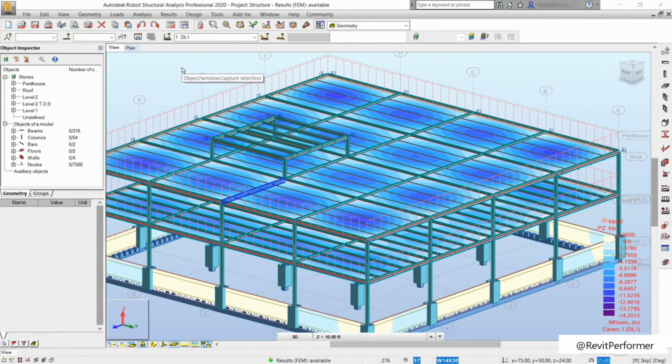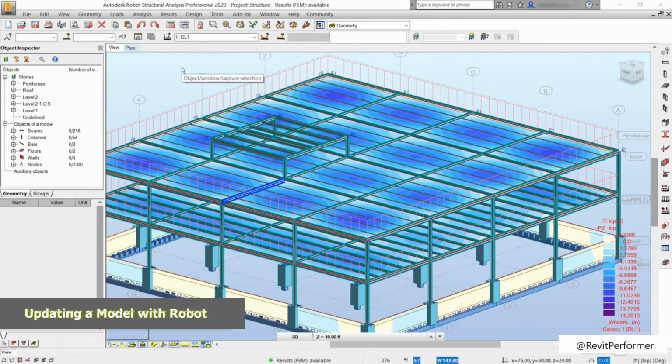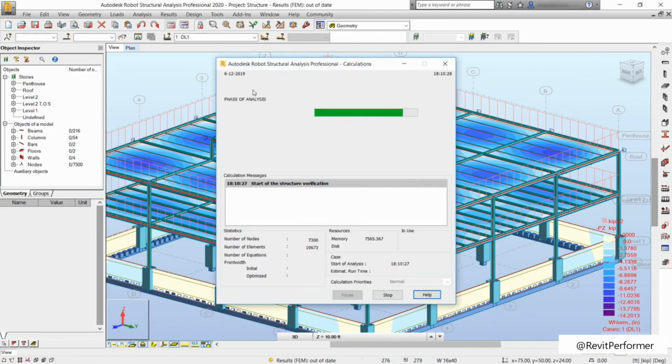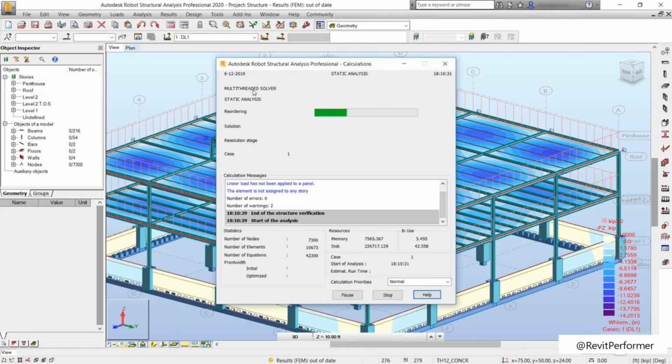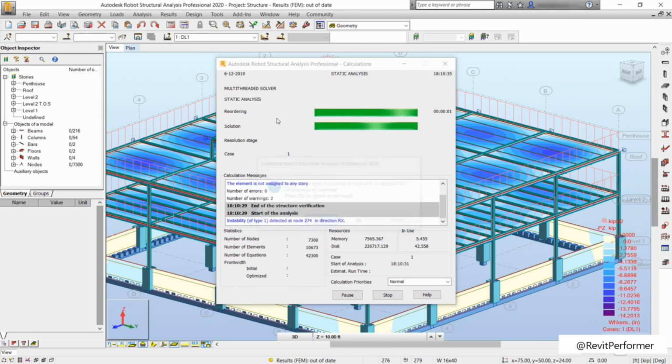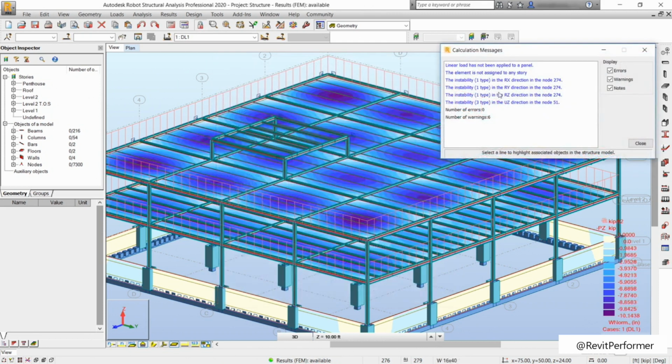In this video, I'd like to jump into Revit and bring our changes in from Robot. The first thing we need to do though, it's weird, but let's go ahead and perform another calculation. I'm just going to click this icon here. It's going to perform a calculation. It's going to throw the same errors as it did before. That's okay. So we can just hit escape to ignore these warnings. We'll get a calculation message. We can just close out of that.